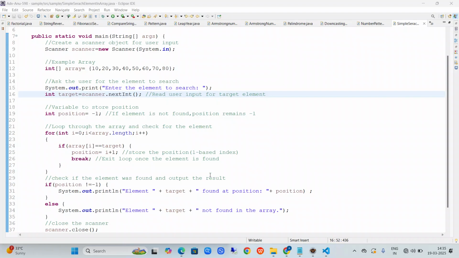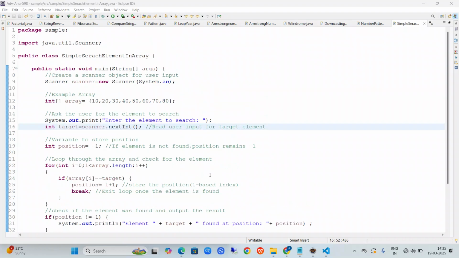In this program, it doesn't use any helper methods or libraries for advanced operations. Only a basic scanner for user input and simple array operations are used. So this is the easiest way to search an element in an array along with its position. So let's dive into it. I will give a line by line explanation.